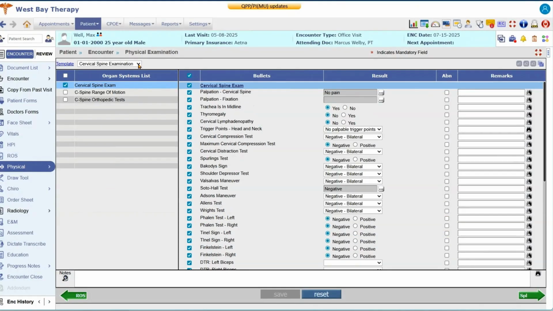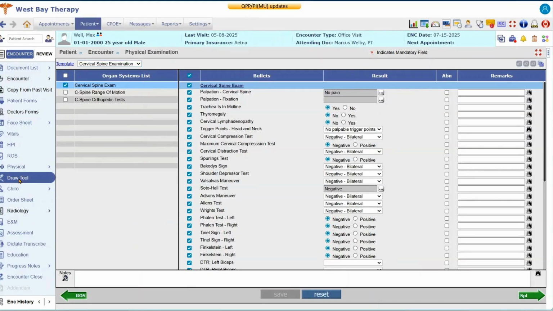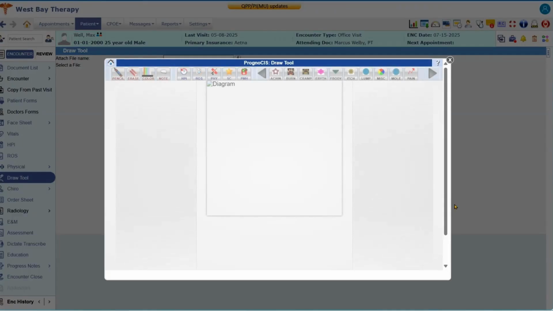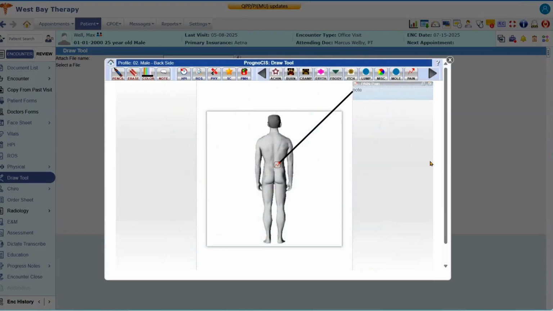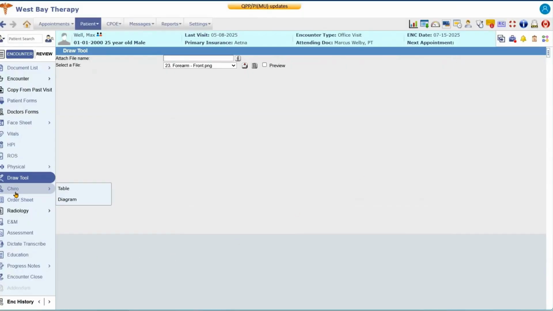Under the physical, we have multiple physical exams for chiropractic, so you can see the different types of physical exams. We also have a feature called Draw Tool, where you can select an image and mark a pen where the pain is and put notes and then save it. This can be part of your progress note.